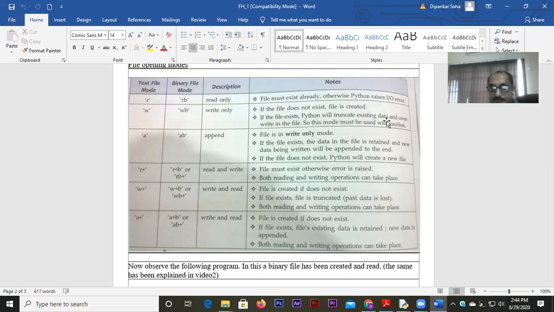Fine. And append also, look at this, is given here very clearly. The file is in write only mode. But if you do a plus, the file is created if it doesn't exist. If the file is not there, then it will create a new file. And if the file exists, existing data is retained. That means all the old data will be there, plus the new data will be appended, added to the old one, and both reading and writing operations can take place.